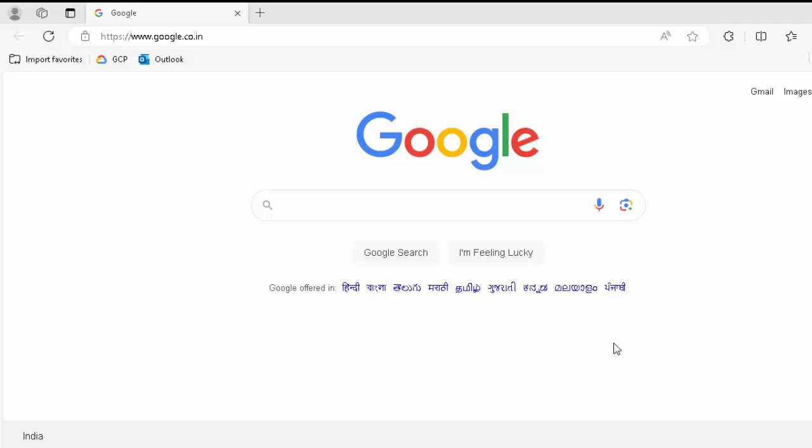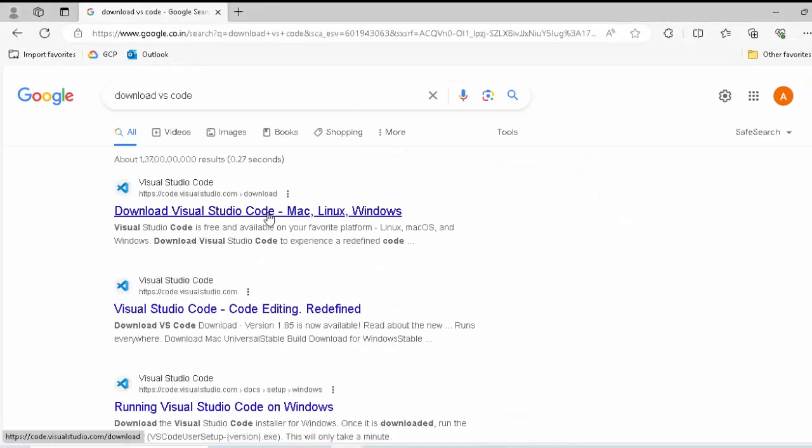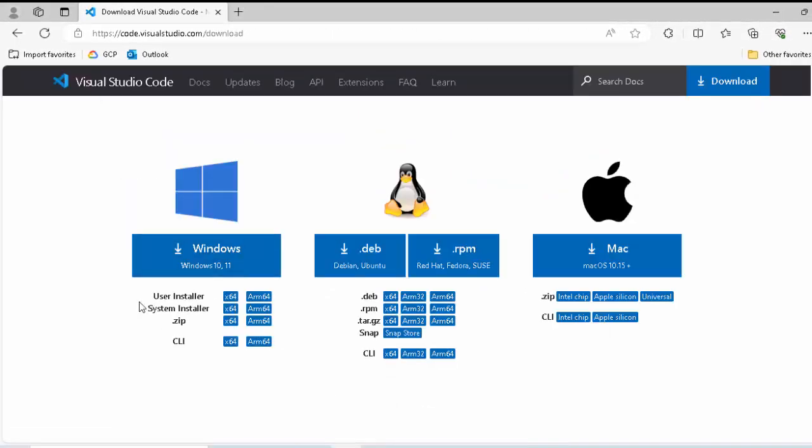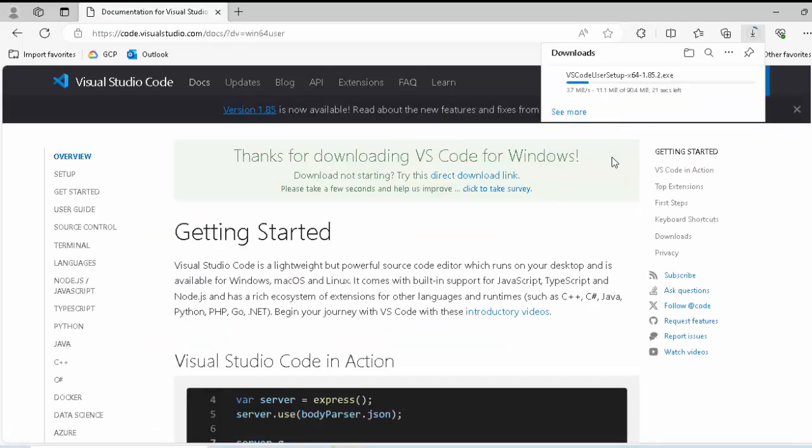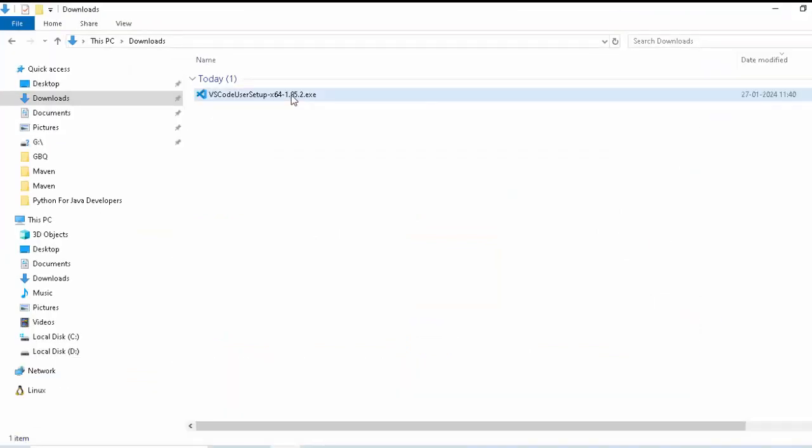So to start with, let me first download and install VS Code. In Google, you can type download VS Code, press enter. Let me click this link. Here I have multiple options: user installer, system installer, zip. I'm selecting this first one, x64. So the download has started. Let me go to the download folder, double click on it.